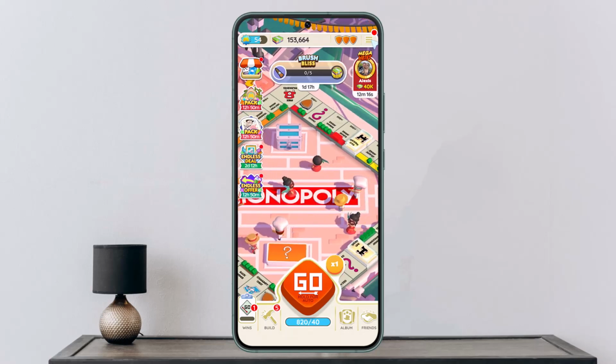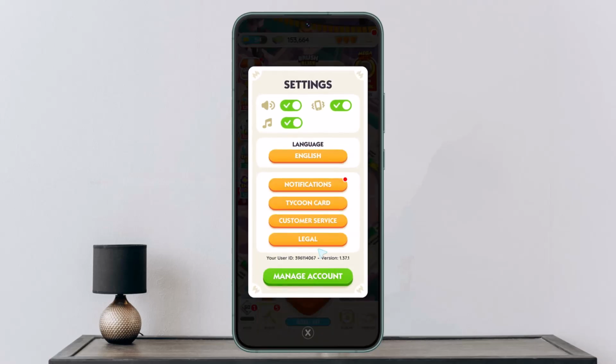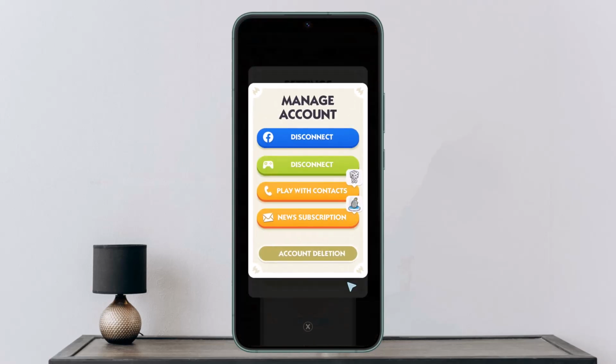Tap on the three lines option located at the top right hand side of the screen, and from there you'll find the option that says settings. So simply go to the settings option. Once you come to the settings option, over here you'll find the option called manage account. Simply go to manage account, and there you'll find the option called connect.